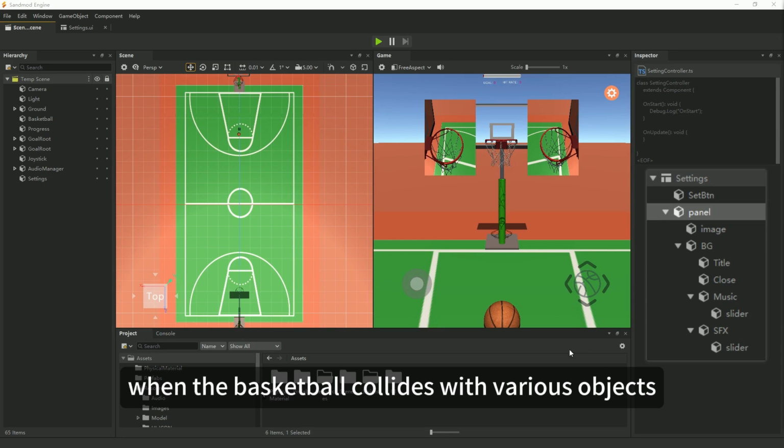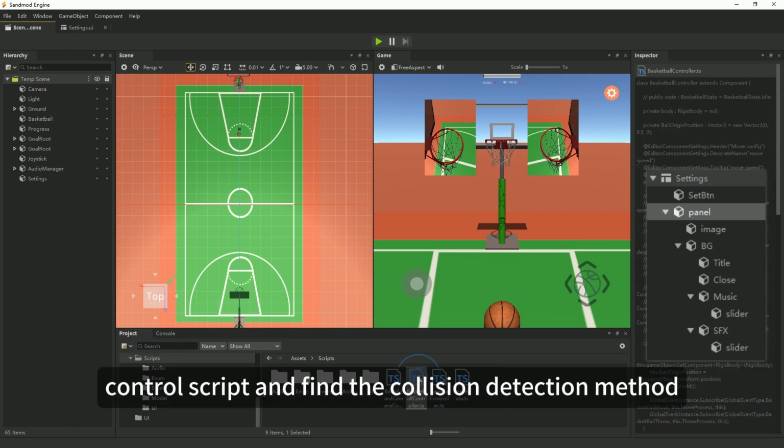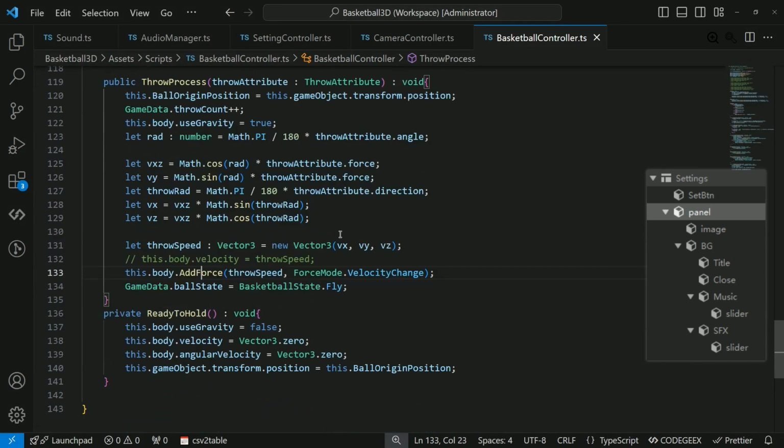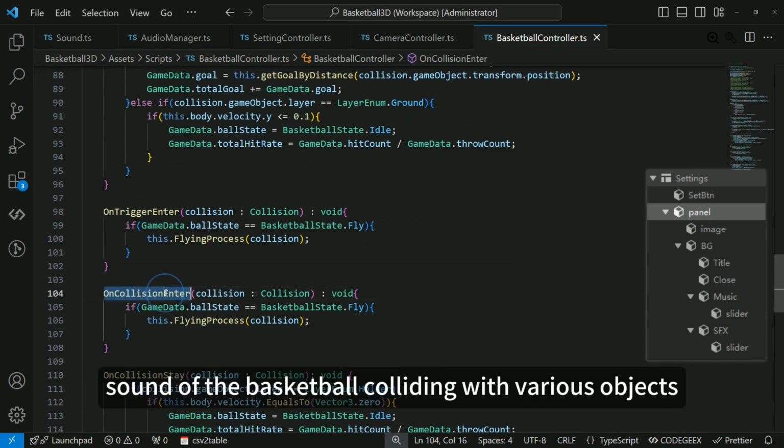When the basketball collides with various objects, it will make a sound. Open the basketball control script, and find the collision detection method. Add a sound effect management method to it to set the sound of the basketball colliding with various objects.